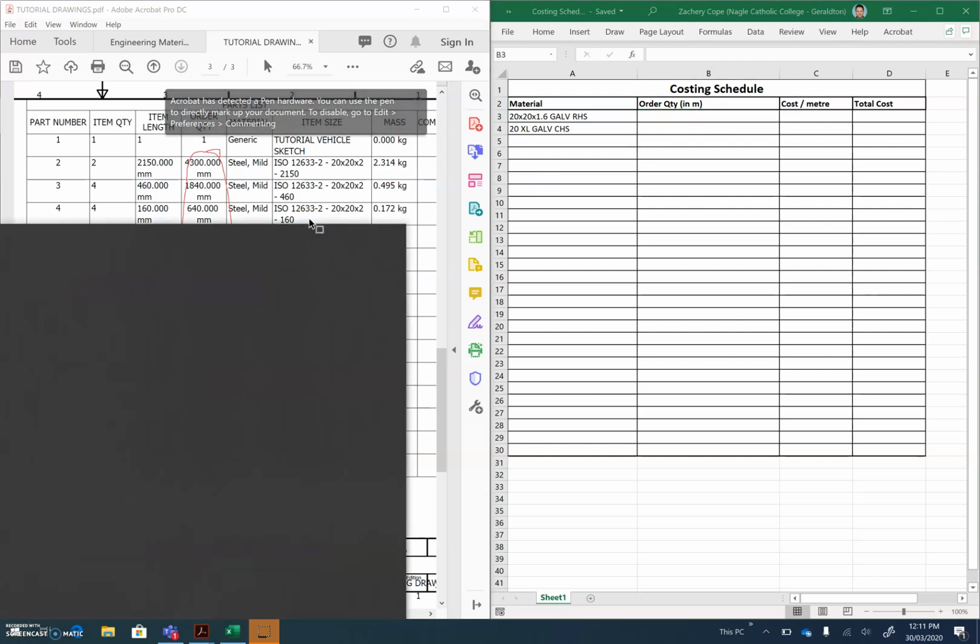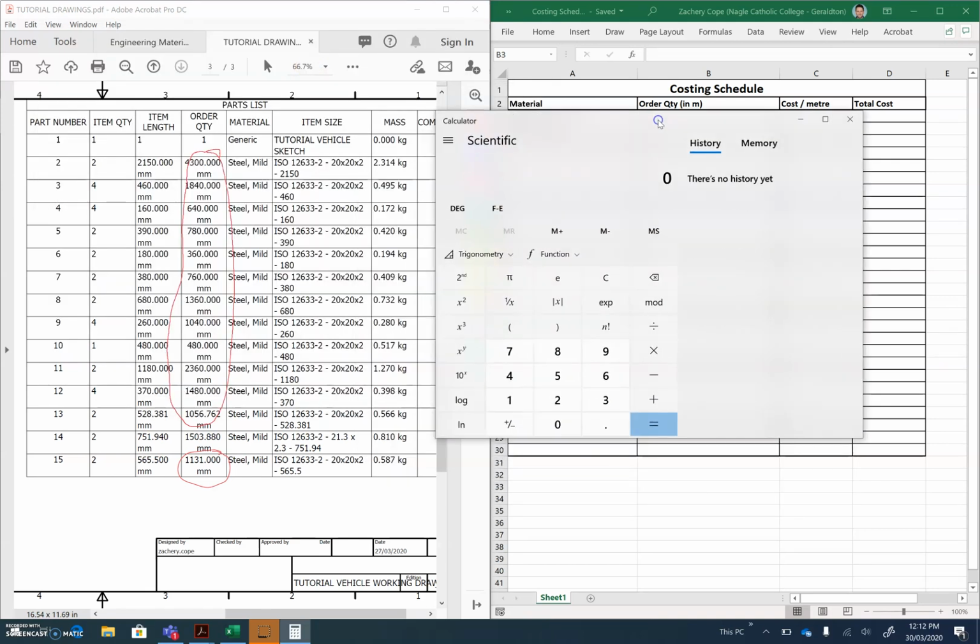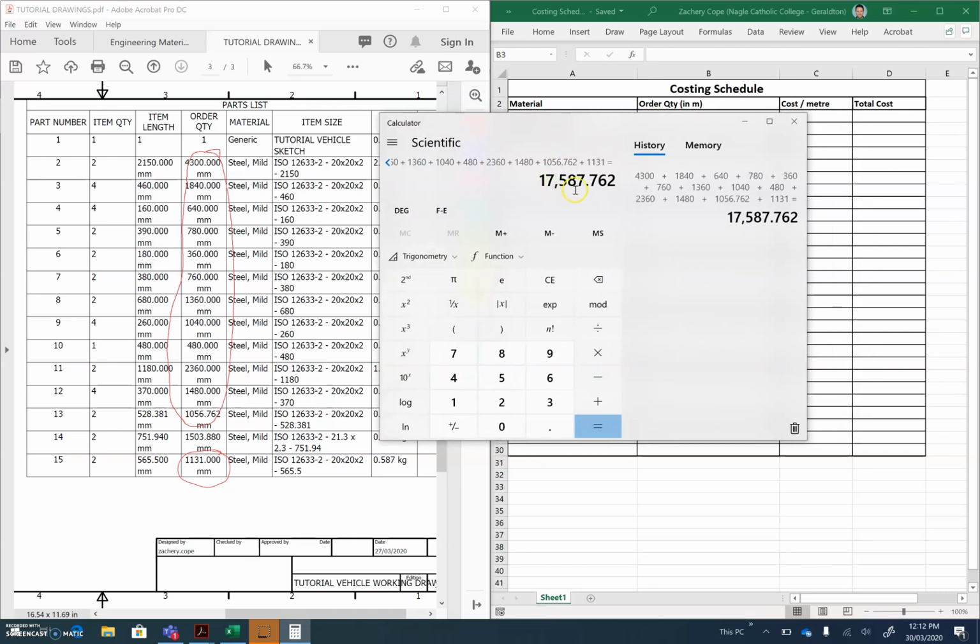So let's go ahead and use our calculator. So I'm going to add them up. 4,300 plus 1,840 plus 640 plus 780. So keep adding up all your materials. Okay, don't forget the bottom one. So in total, I need 17,587.76 millimeters of 20 by 20 by 2 RHS.